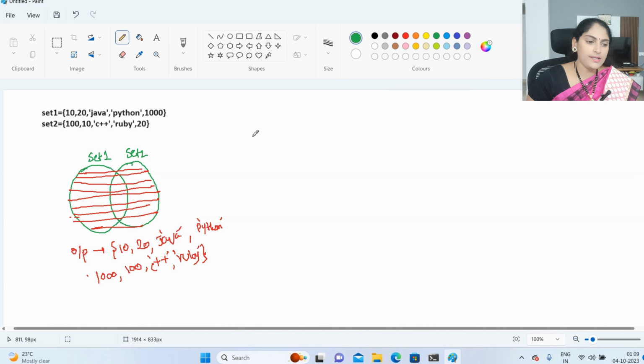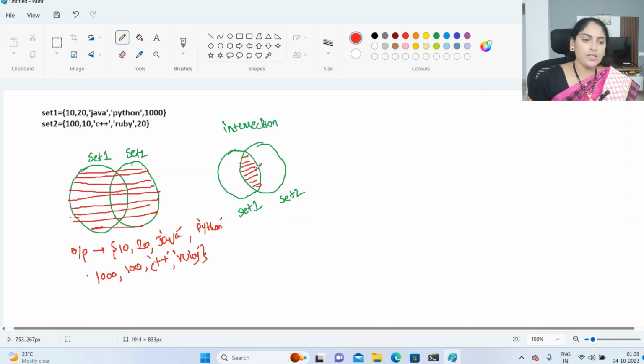Next, intersection. What is intersection? Intersection means the common elements between set 1 and set 2. Take the example here. This is set 1 and this is set 2, and this is the common area between these two. We can call this an intersection. So what are the common elements in set 1 and set 2? 10 and 20. These are the intersection values.